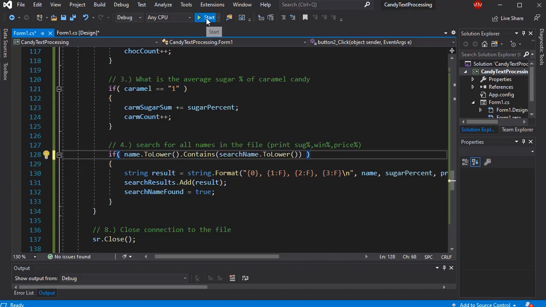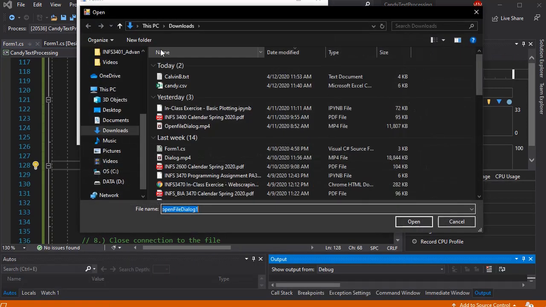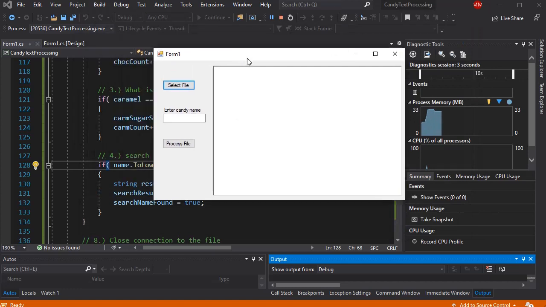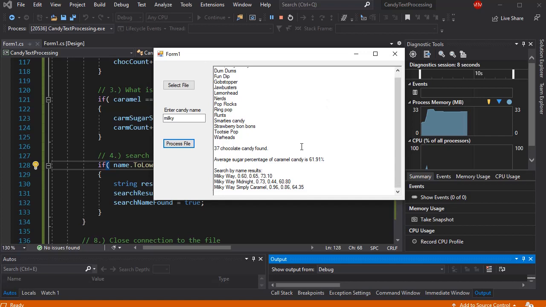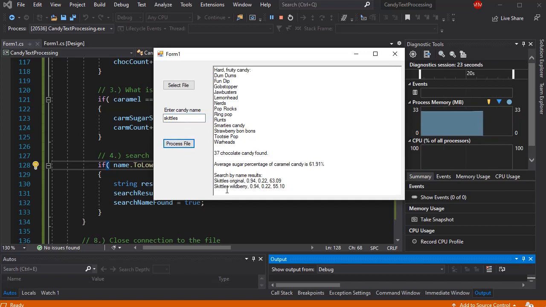Let's try this again. Now we select a file. I'm going to search for Milky, hit process. And now we found 3 results: Milky Way, Milky Way Midnight, Milky Way Simple Caramel. And we see their different percentages. Now let's try another one, Skittles, process the file. We actually did find a Skittles. And if we say carrots, process the file, we see that we have no matches found.